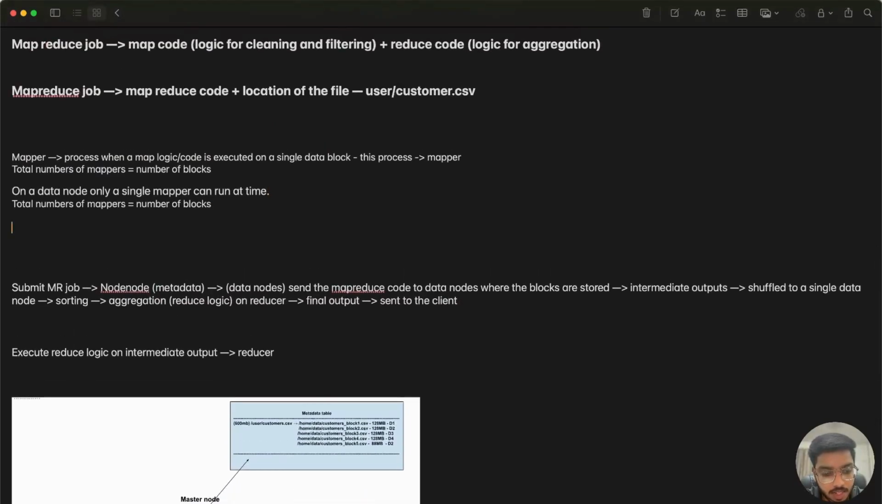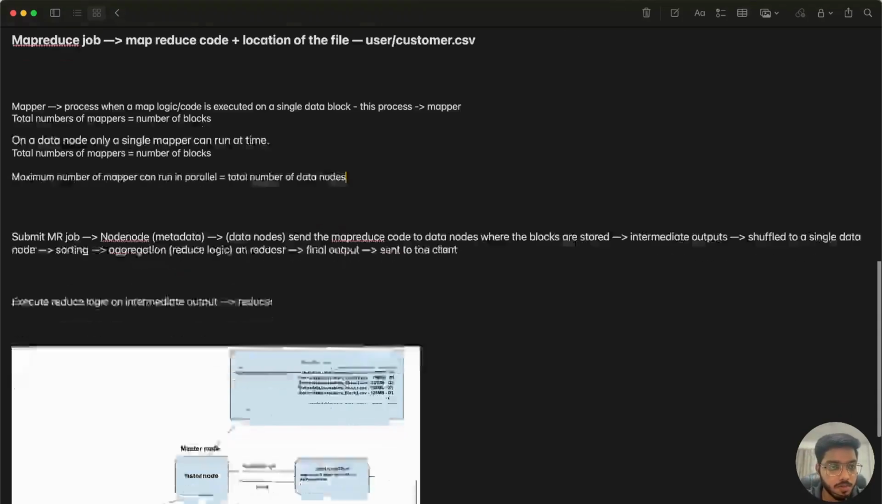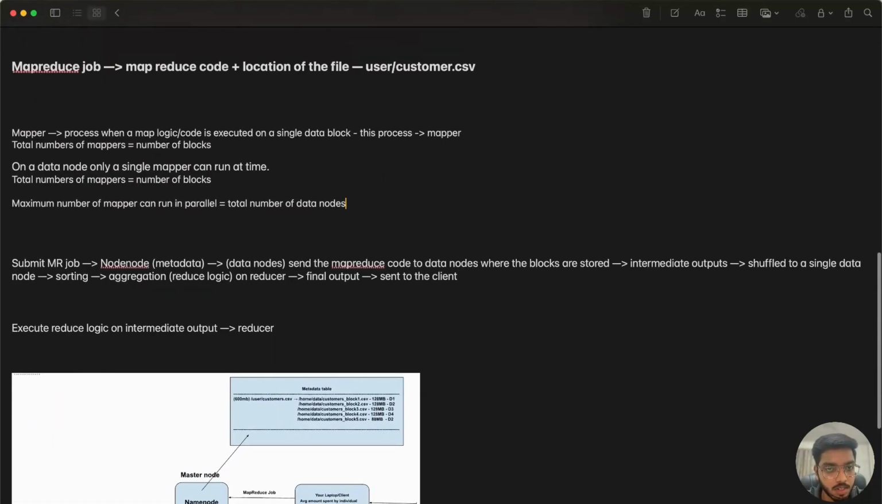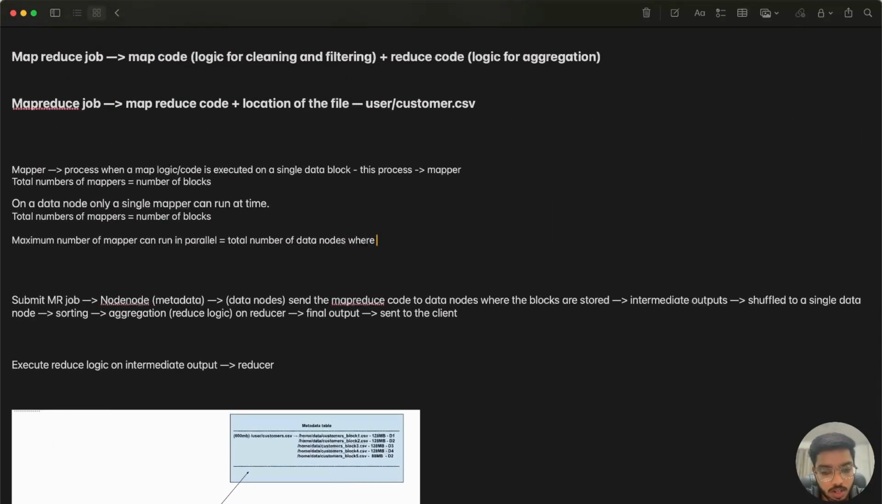But if I ask you the maximum number of mappers that can run in parallel, it will be equal to the total number of data nodes, the total number of data nodes where our blocks are stored.